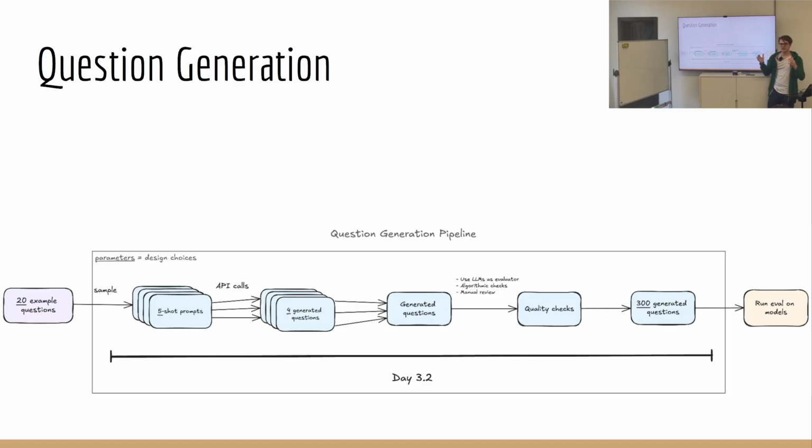The reason to do 5-shot prompts is models are way better if you give them n-shot examples. I think it's even better than chain of thought, giving models examples of prior behavior. They do much better. Then you generate 4 questions. This is a parameter you guys can tune. It's not a precise science, but I think 4 is a good balance of getting different questions each generation. Because we're sampling 5 from 20, we have 20 choose 5 different prompts.